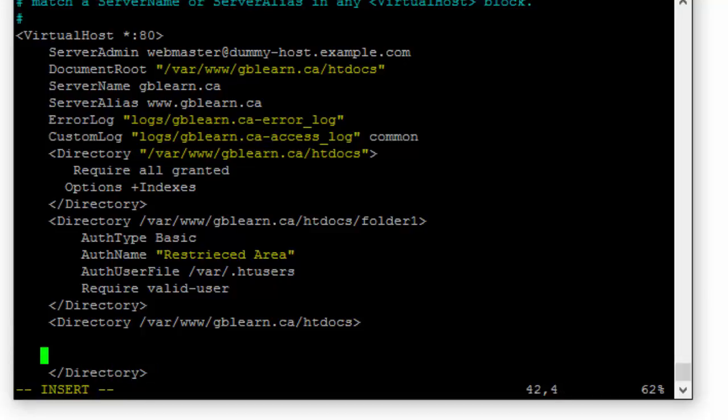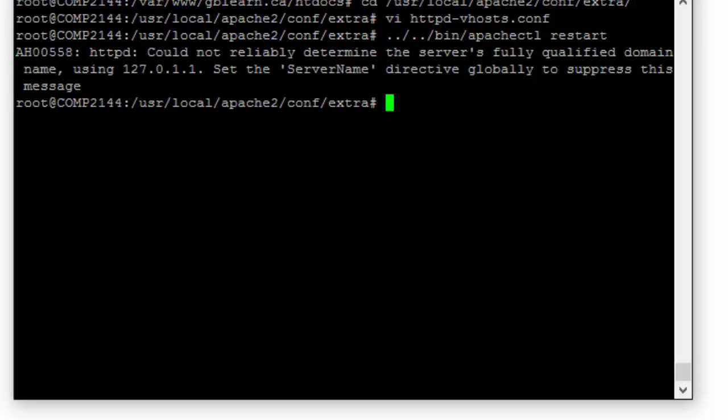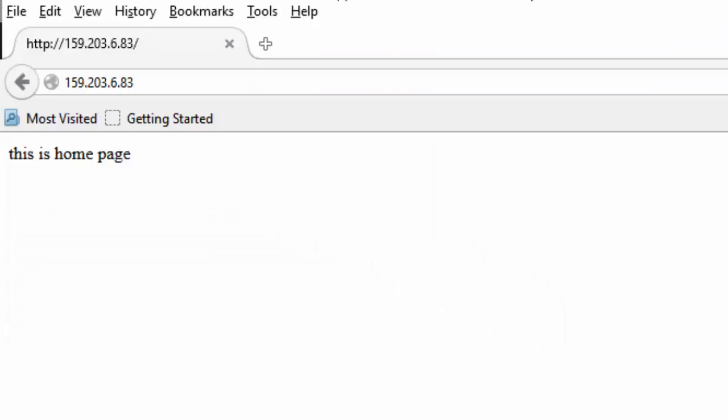So here, simply what I'm going to do is add this directive, allow override all, right? Let's go ahead, save this file. Of course, I have to restart the server, so I'm going to do that. Apache restart. Okay, everything looks okay. I refresh the page and nothing has changed yet.